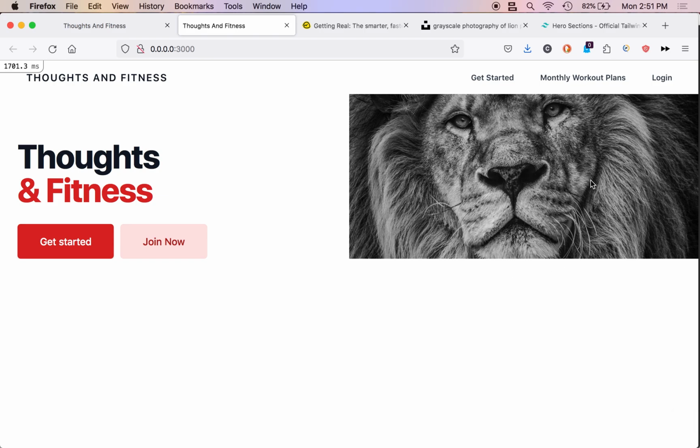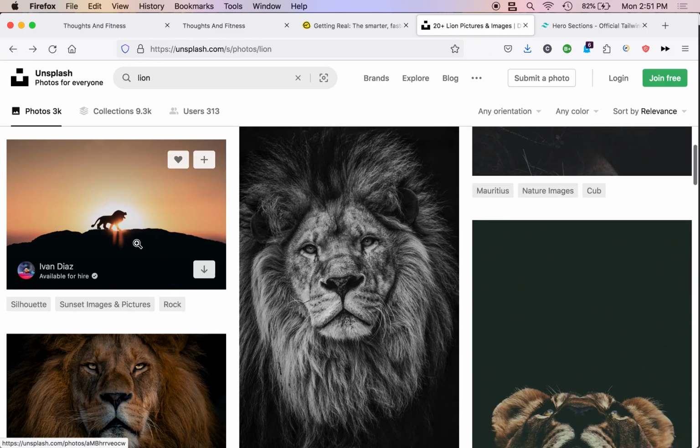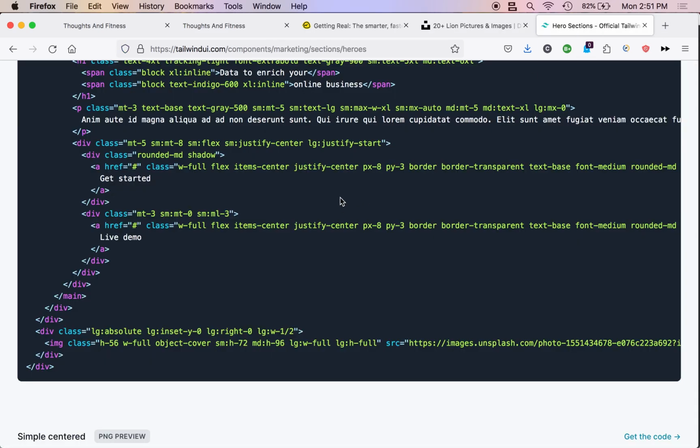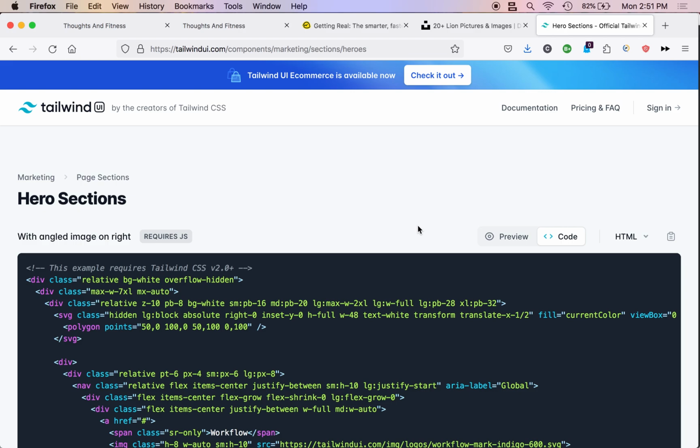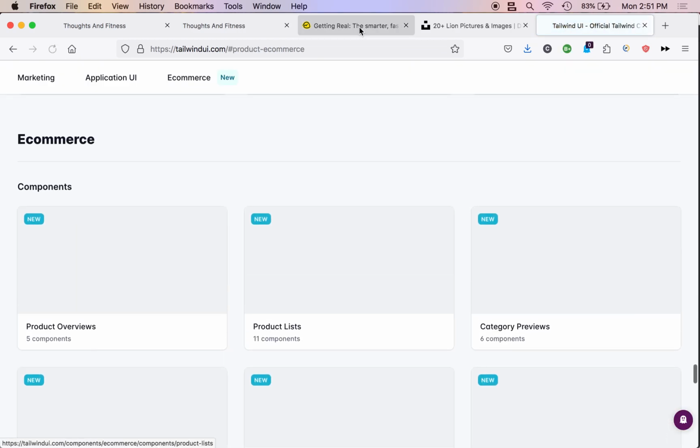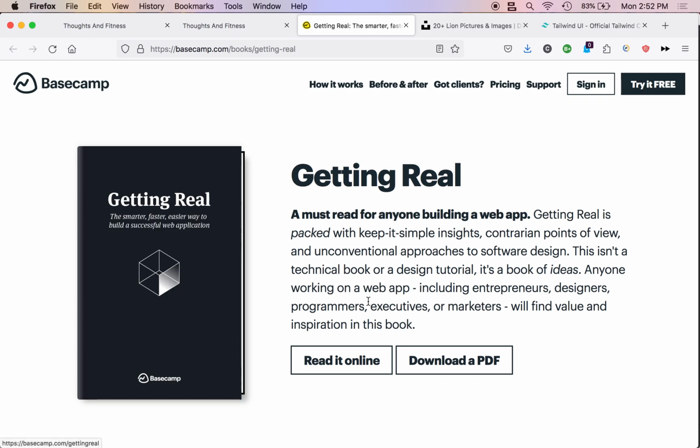You might want to use another image. I might change that later, but I'm going to keep this as is. So just to review, Unsplash.com is a great resource for finding stock photos for your websites. You can use components to basically build a dope looking website with little to no work. You usually just have to make a few modifications. They also have premium components on Tailwind, which I will check out later. And you should definitely read the Getting Real book. These are the guys. It's free, actually. You can download a PDF and read it online. It is the Bible of web application development.